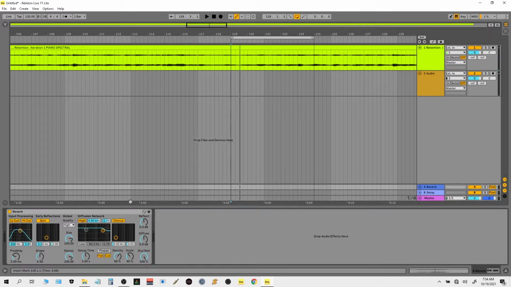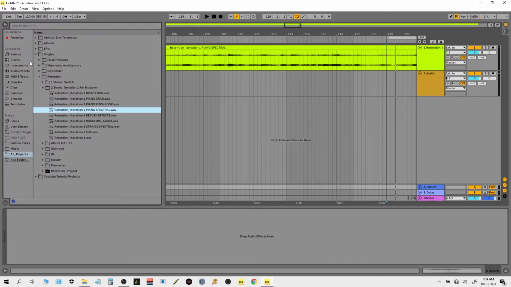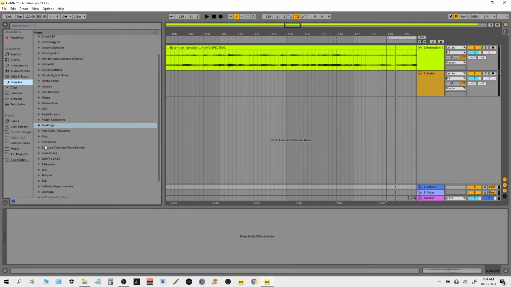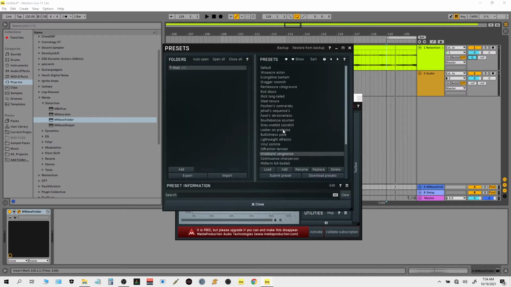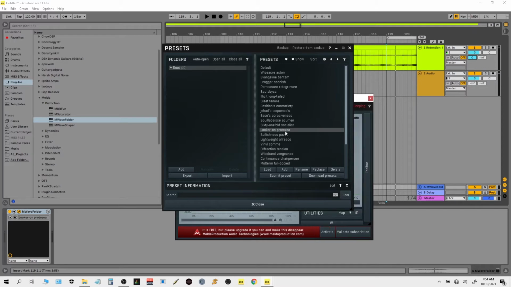Cool. So what I'm going to do is insert a distortion plugin on the return channel here. So I'm going to go to Melda, and drop this here. I'm going to send the signal from this channel here to the return channel. Let's go through some presets. And I use this preset on the track. So let's just try that.